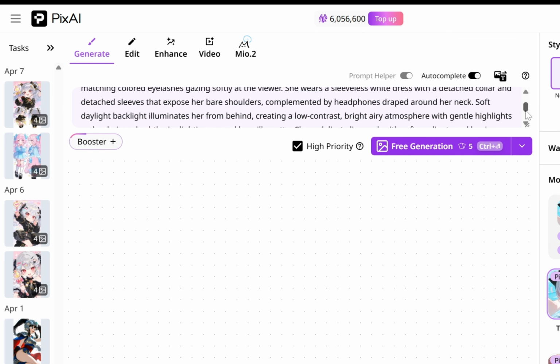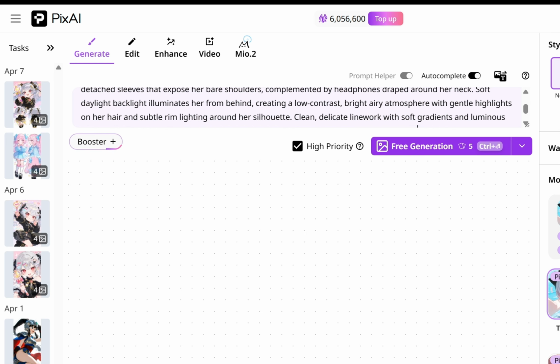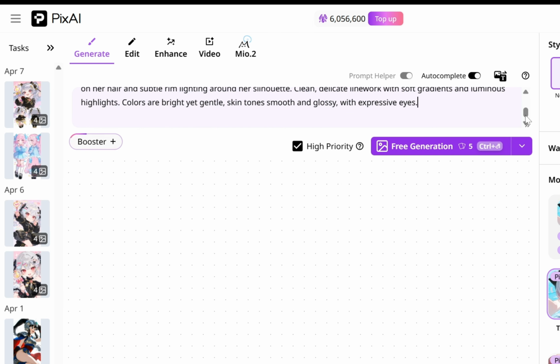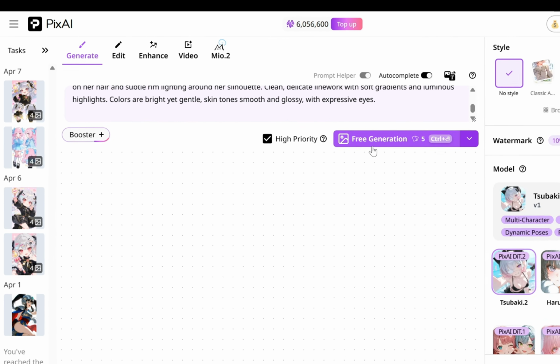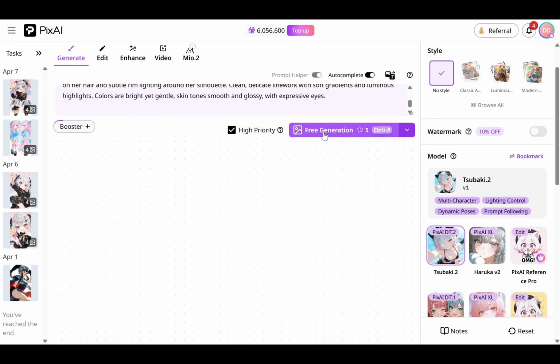Soft daylight backlight illuminates her from behind, creating a low-contrast, bright, airy atmosphere with gentle highlights on her hair and subtle rim lighting around her silhouette. Clean, delicate line work with soft gradients and luminous highlights. Colors are bright yet gentle, skin tone smooth and glossy with expressive eyes. Then click Generate.